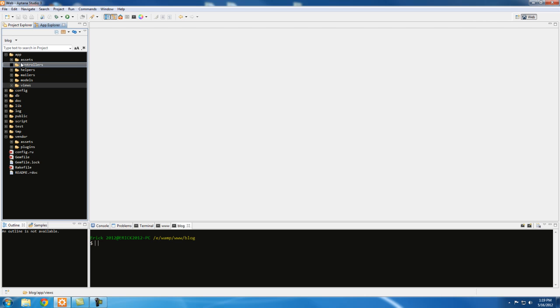So the assets is where you're going to keep all your individual images, your JavaScripts and style sheets, the ones that are for your project. And the helpers are basically files that are going to help you write your views and models and controllers.